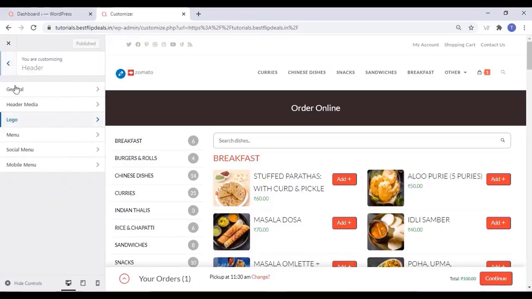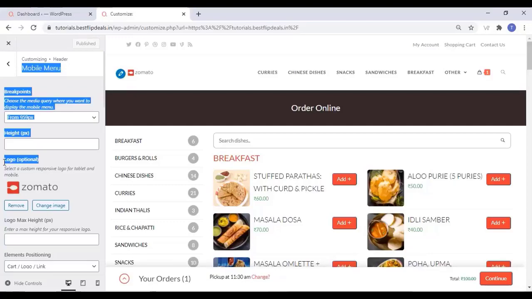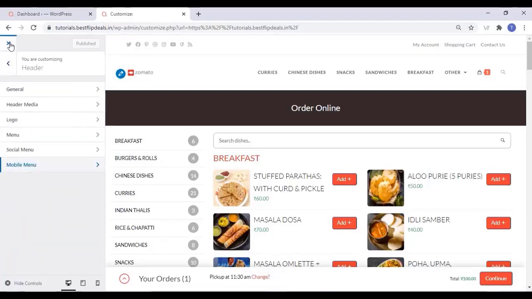And come to the mobile menu. Here you can add the logo. Here you can add a logo for your mobile phone, and once you set up that, click on publish and just close the window.